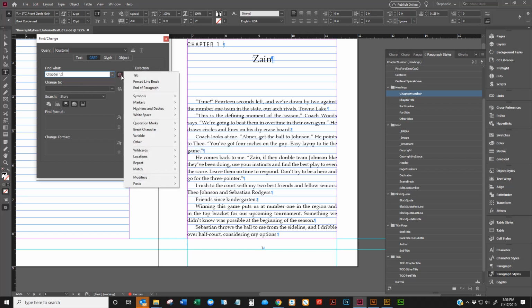And then we want to repeat that digit, because if we only have one digit in there, it's only going to find the numbers 1 through 9, or 0 through 9. But we want it to find double digits as well. So we have to repeat that digit 1 or more times, okay? And then we can tell it to search for an end of paragraph.